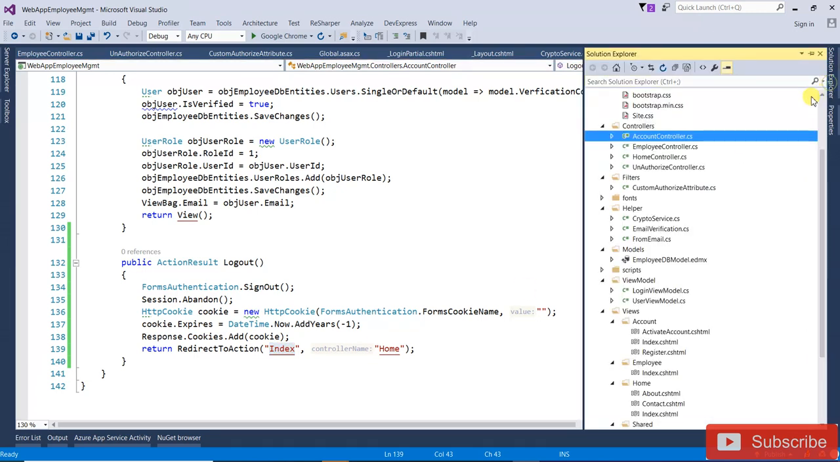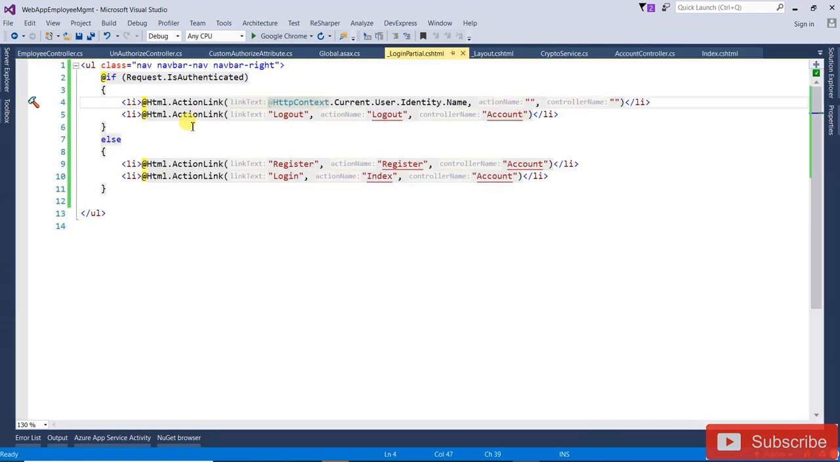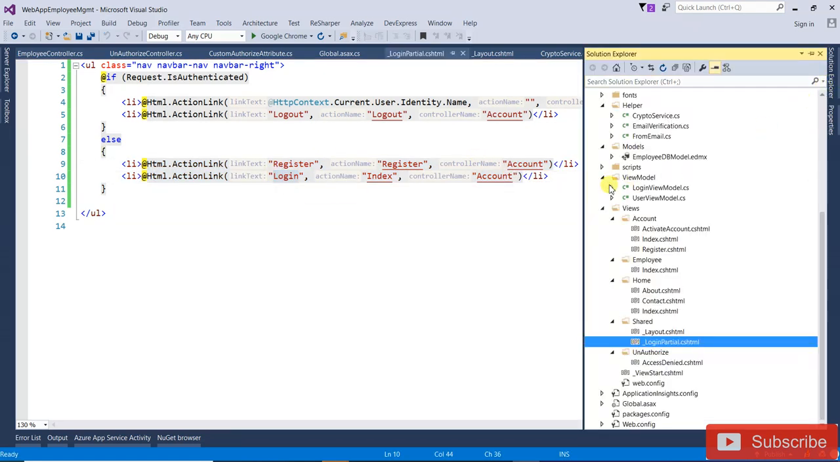Next, open the login partial. Here I am checking if the request is authenticated, then I display the name, that is HttpContext.Current.User.Identity.Name, and logout. If it's not authenticated, it displays register and login.